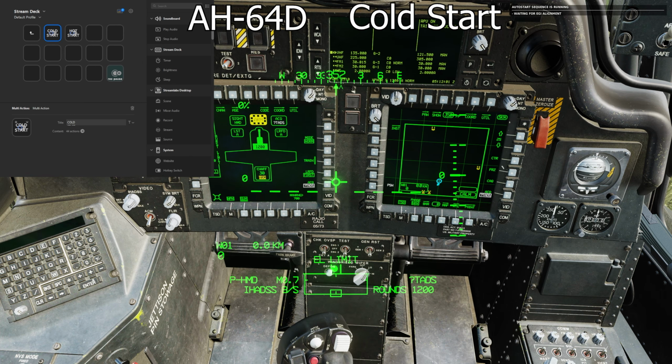Hot start is even easier. As soon as you're in the airplane, simply press the hot start button.